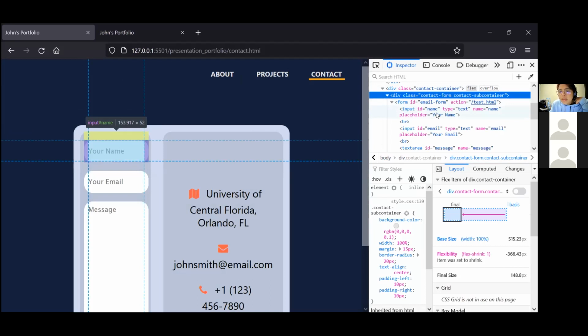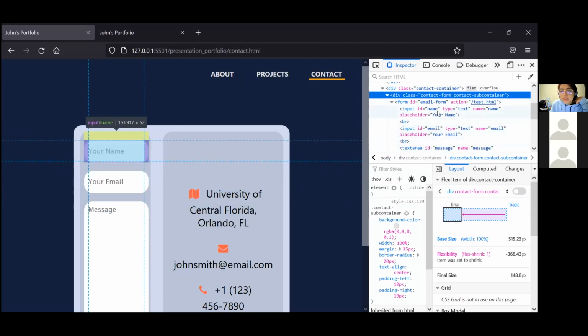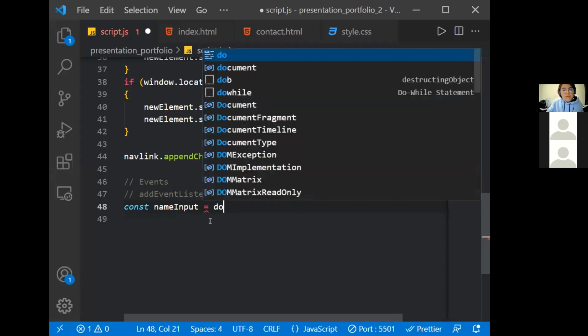Okay, and we have some IDs here. So we can just select those individually. Email, name. Let's just select name for just showing what we want to do. So we're gonna select name. So we already know how to select name.